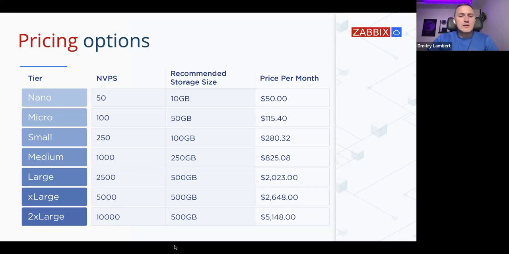And if you know that, let's say, having a medium node with 1000 new values per second ceiling and 250 gigabytes of the storage, no matter how you will use it, the bill at the end of the month will not be higher than $825.08, no matter your configuration, right? Which is very good, because it's super transparent and easy to estimate what it's going to look like at the end of the month.